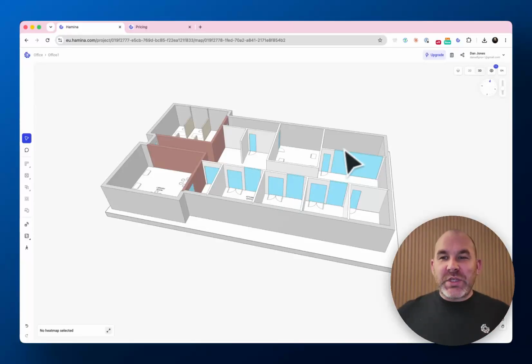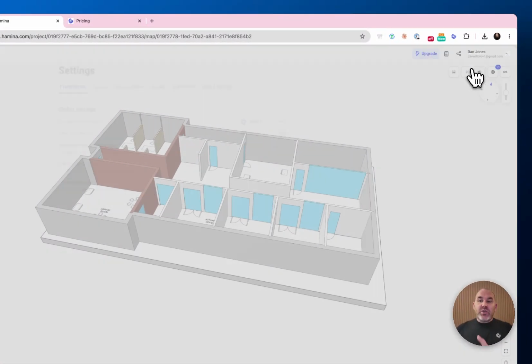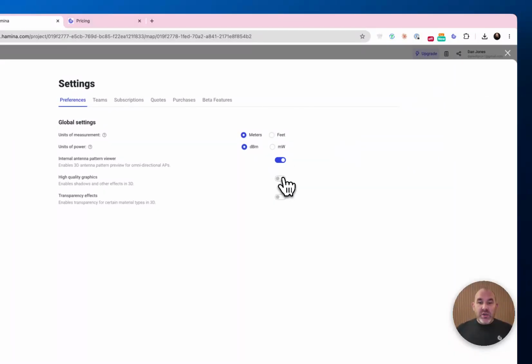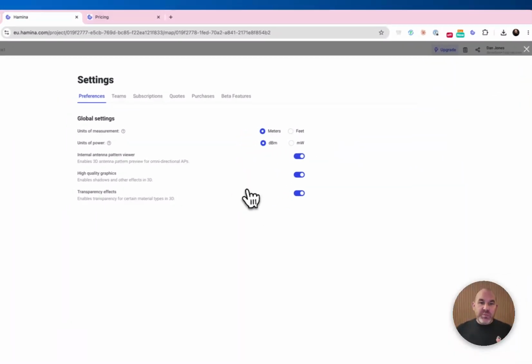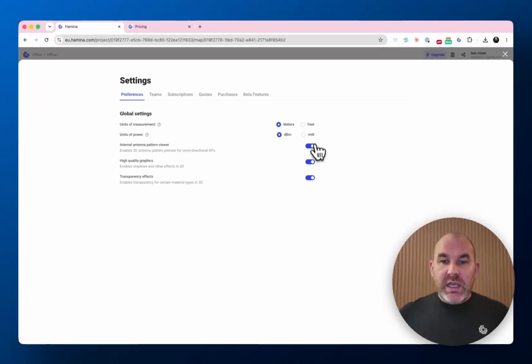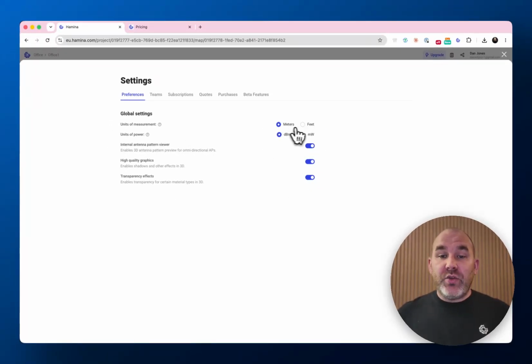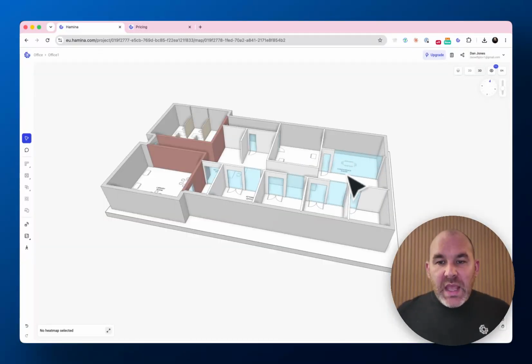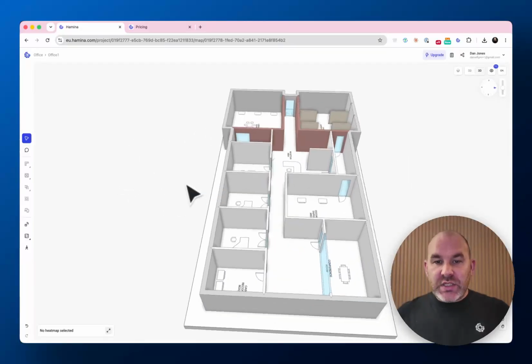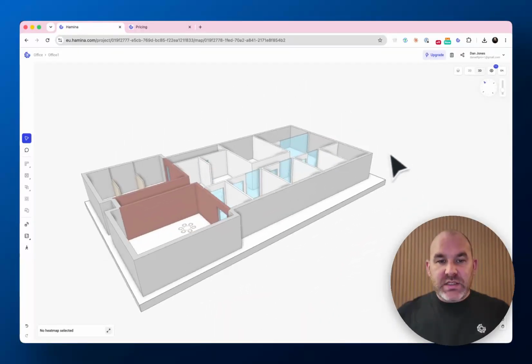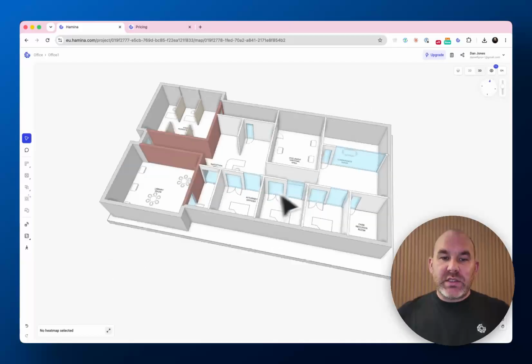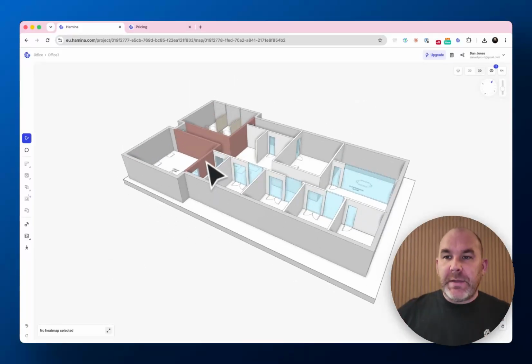One of the things that you'll notice straight away is these windows and doors that we've put in here aren't looking great at the moment. If you come up into the top right hand side and go to your preferences, you can actually turn on some of these higher graphics and transparency effects. So if you come into here, this is where you can also change things like your units of measurement and your units of power. I'm going to leave mine at meters and dBm. And now you can see how the glass is transparent. We can see through that stuff, and we've got things like shadowing in there now. So it looks a bit nicer.